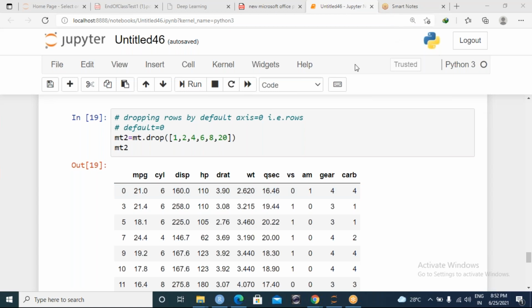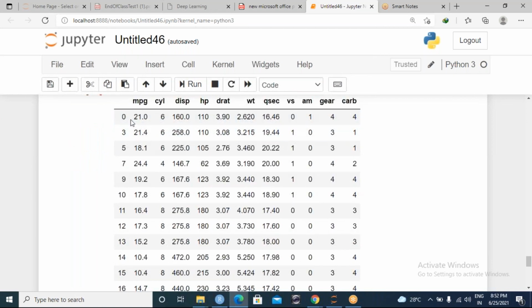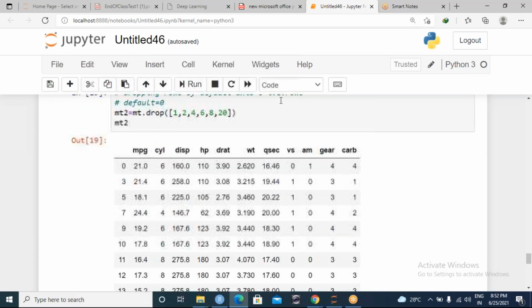This number 1, 2, 4, 6, 8, 20 is nothing, it is the number of rows. Sorry. See this. Where is number 2 located? Number 2 is not there because I dropped it. Number 1, where is it? Not there. Number 4 is also not there. Number 8 is also not there. Number 6 is also not there. Number 20 is also not there. Okay.